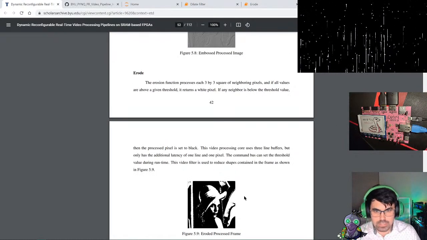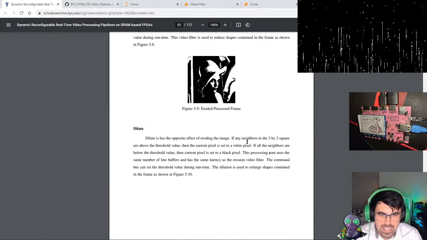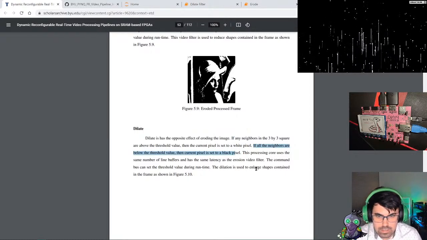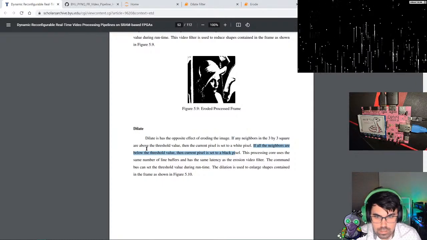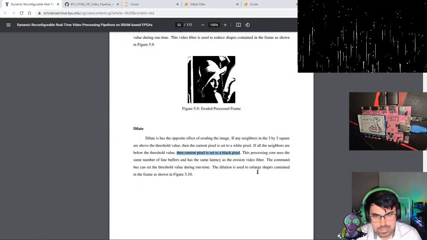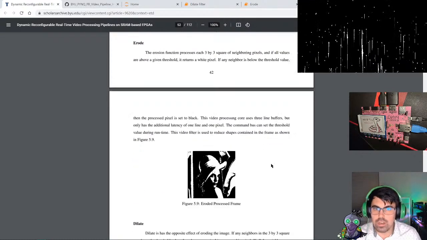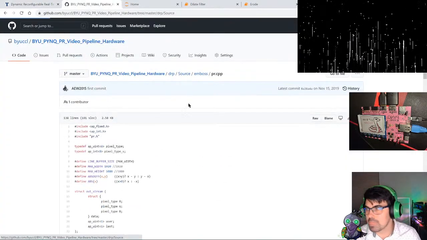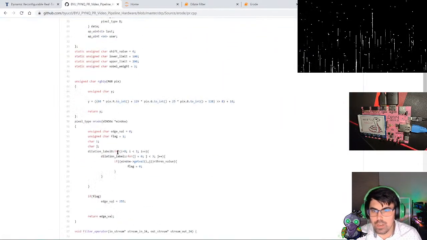I just found a typo in my thesis. That's a repeat sentence from the previous thing. I guess that makes sense, but that's erosion. Oh, we didn't show you the erosion. Let's go look at the erosion source before we move on. Man. Oh well.